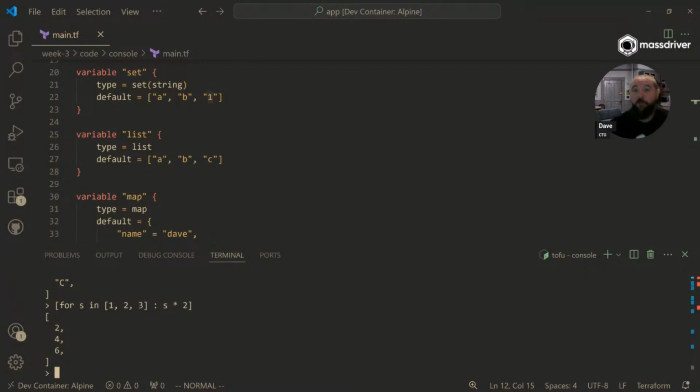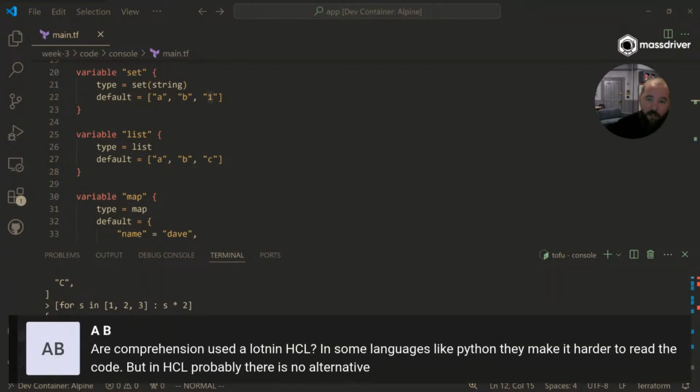Yes, I've used list comprehensions extensively in OpenTofu and in Terraform. It's really, really common, especially when you have complex inputs. I never nest them because I do think that's really, really hard to read. But I've seen it done, and sometimes it is necessary. So you can actually nest those comprehensions like in Python.